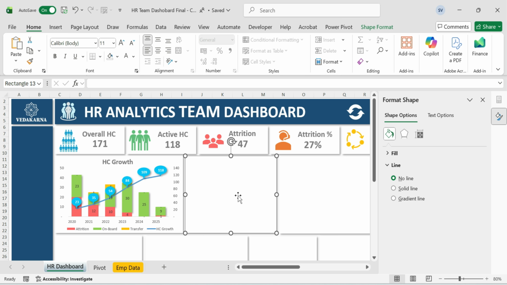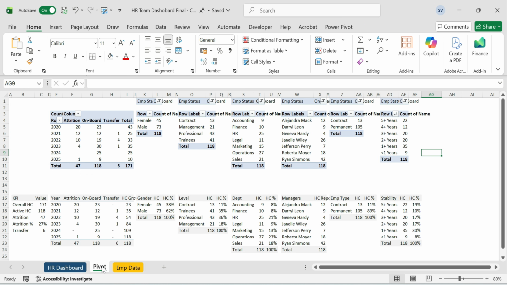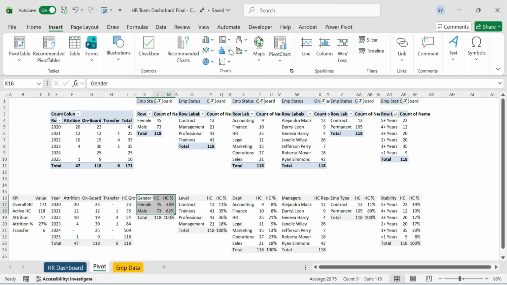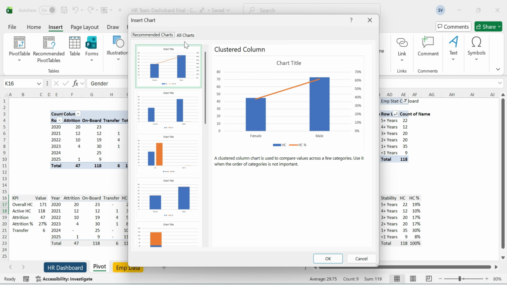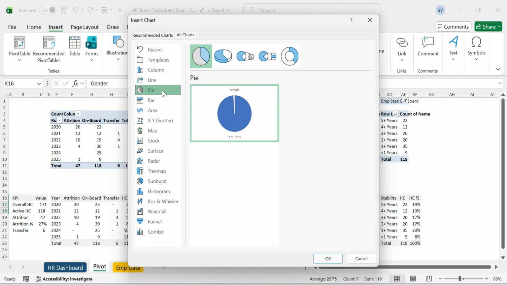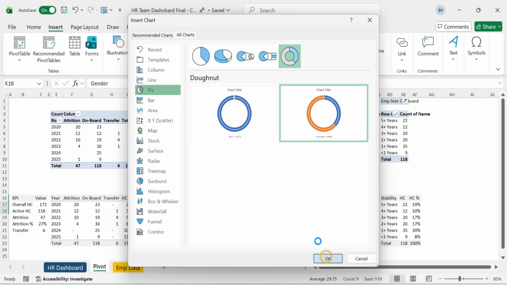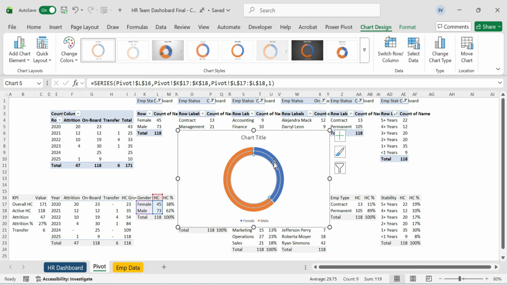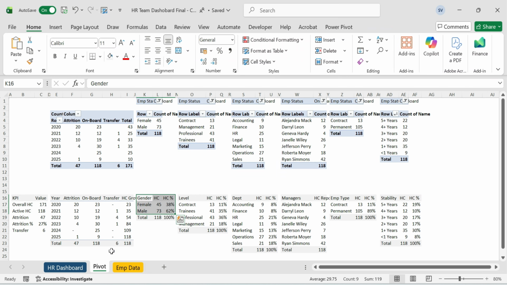Next, diversity percentage, male, female pie chart. Next, let's create the diversity chart. Select the gender data from the table, Insert, Pie Chart. And keep it only percent values. Cut and paste into dashboard.